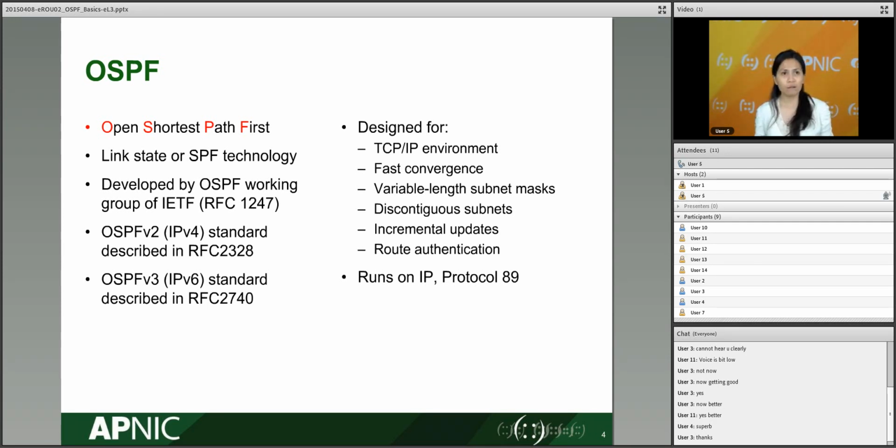Now OSPF, we have two different versions. We have OSPF version 2 and OSPF version 3. OSPF version 2 is a standard described in RFC 2328, and it is for IPv4. OSPF v3, on the other hand, is the IPv6 implementation of OSPF, and it's described in RFC 2740. So you notice that you have two different versions, and for you to run both IPv4 and IPv6, you have to implement both of them.